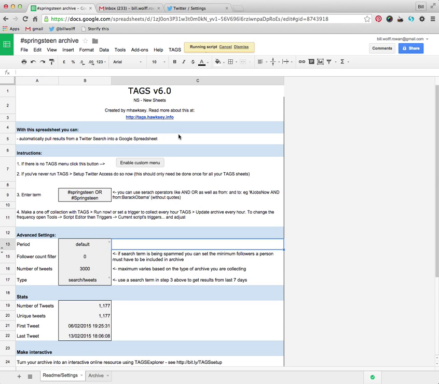As you'll see, it takes a little while, and when it's finished, it will say finished. You should be able to see how many tweets and unique tweets are in your archive, when it started, and when the first tweet was and when the last tweet was. So the first tweet was, this is February 5th and then February 13th, 7 days worth of tweets.